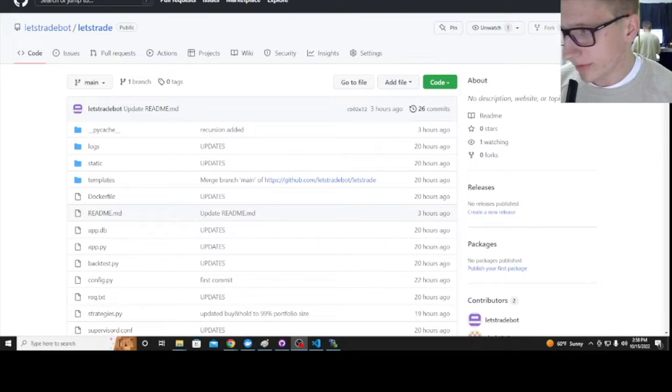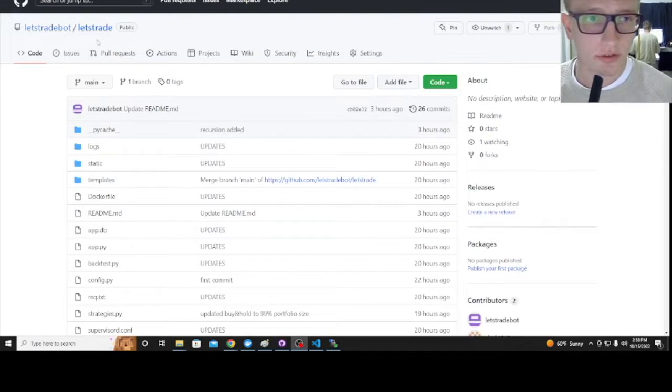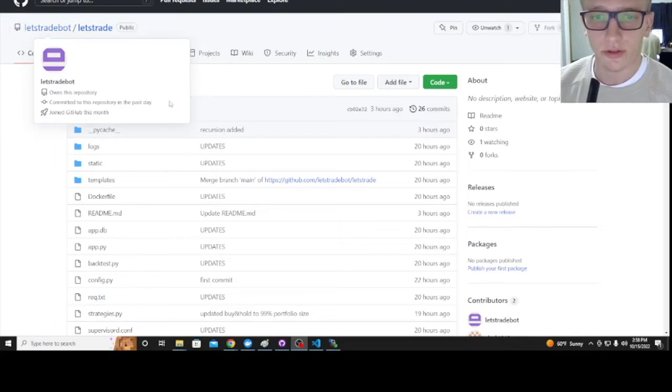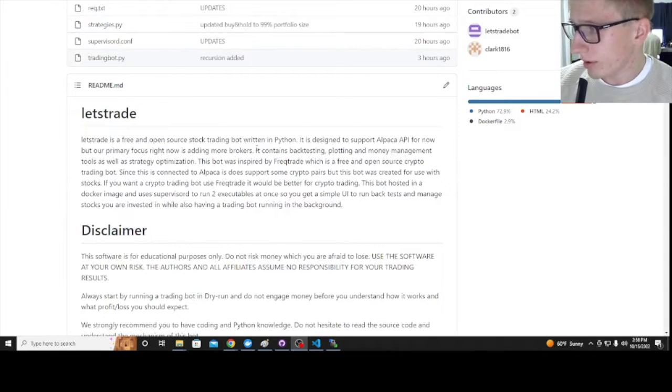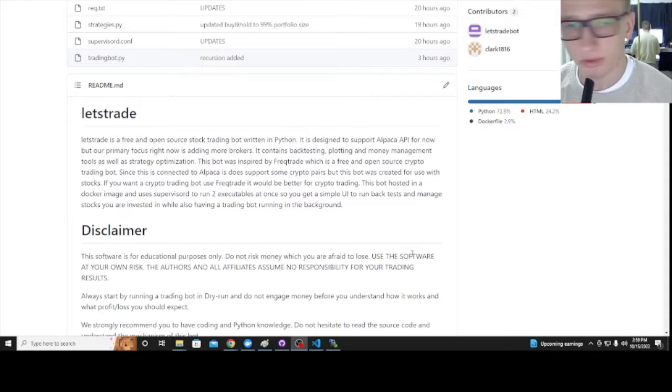Hello, today I'm going to be showing you Let's Trade. It's a free open source stock trading bot written in Python. Currently it only supports Alpaca Trade API as the broker, but the primary focus is adding more brokers and getting more strategies. It contains backtesting, plotting, and money management tools.